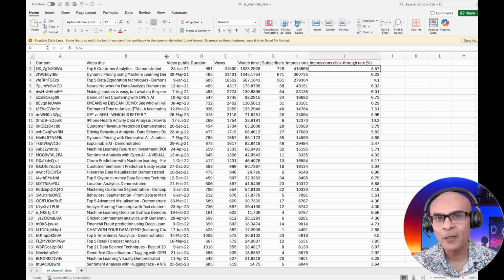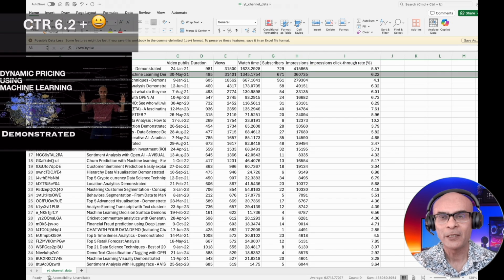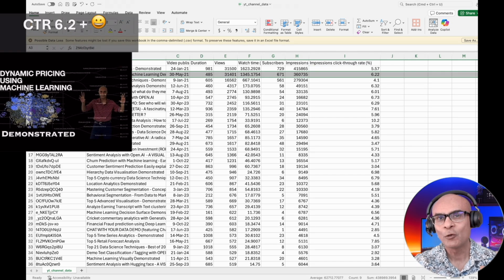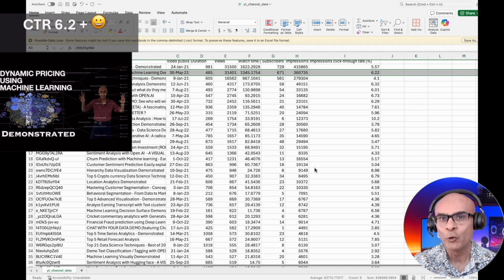The last column here is the click-through rate, which is the percentage of viewers who click on your video. So the higher the click-through rate, the more views and the more success your video has. So for example, here I have a video which is titled Dynamic Pricing for Machine Learning, and it has got a click-through rate of 6.25, which is a very good click-through rate on YouTube.